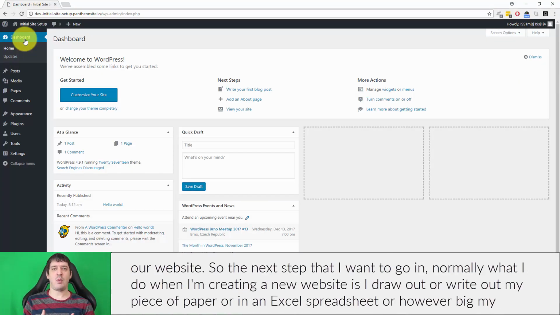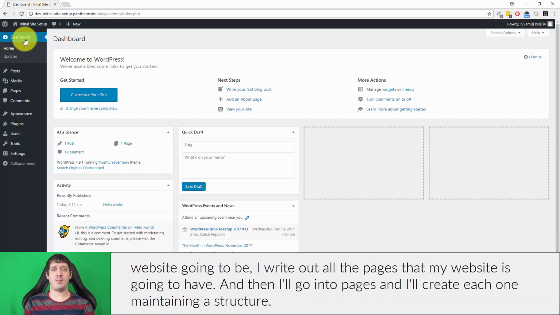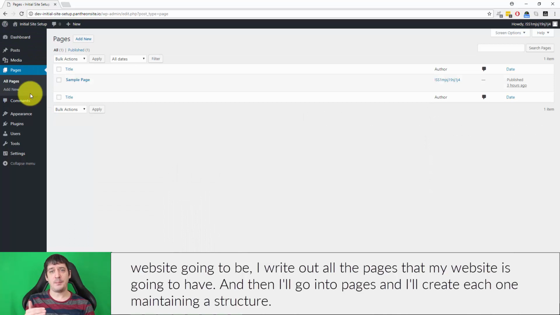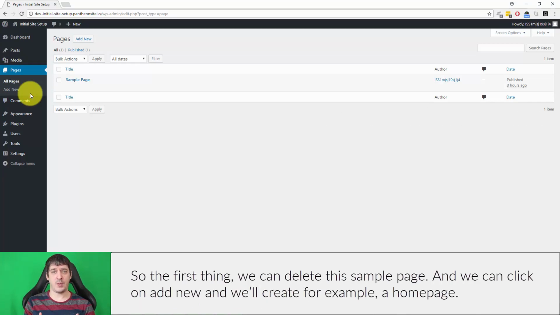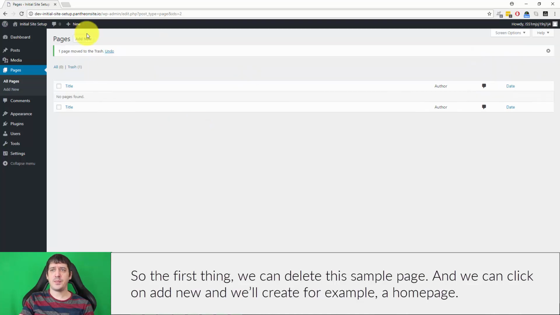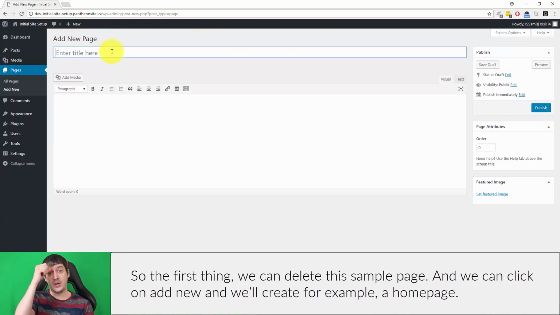So the next step that I want to go into, normally what I do when I'm creating a new website, is I draw out or write out on a piece of paper or in this Excel spreadsheet however big my website's going to be. I write out all the pages that my website is going to have. And then I'll go into pages and I'll create each one, maintaining a structure, right? So the first thing, we can delete this sample page and we can click on add new, and we'll create, for example, a home page.